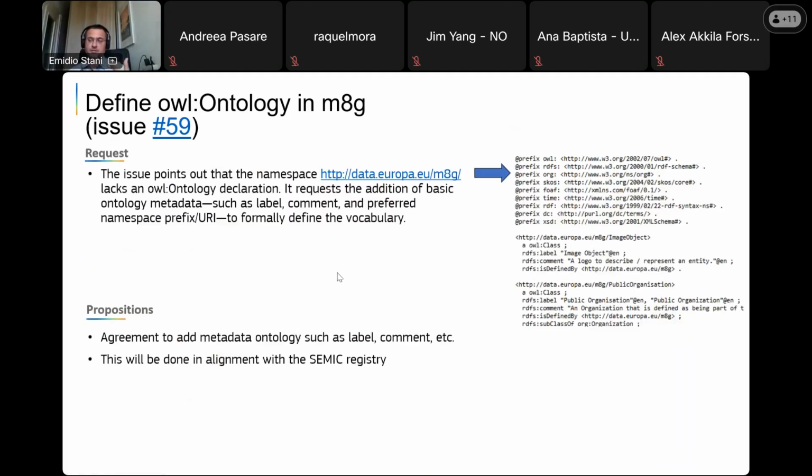data.europa.eu/mg. That's the persistent URI that the Publications Office gave to us. All these concepts can already be found there. All the core vocabularies together can eventually be downloaded from there. But indeed we miss some metadata that could be associated together with the ontology. Indeed, it's the request. It's fine for us to add such ontology metadata like a label, comment, preferred namespace. That is not a problem.